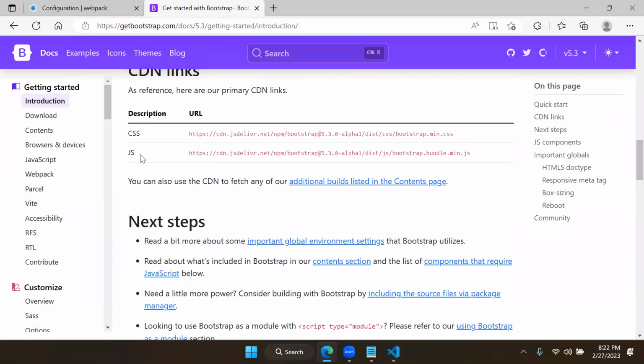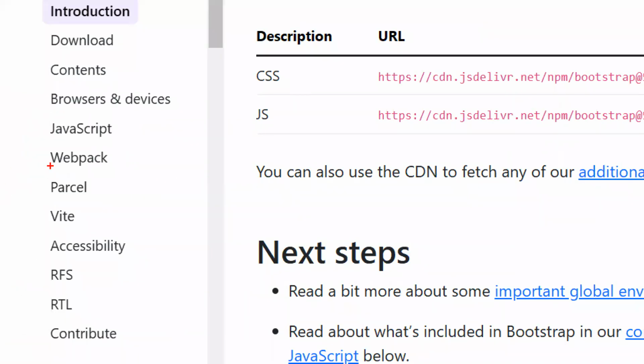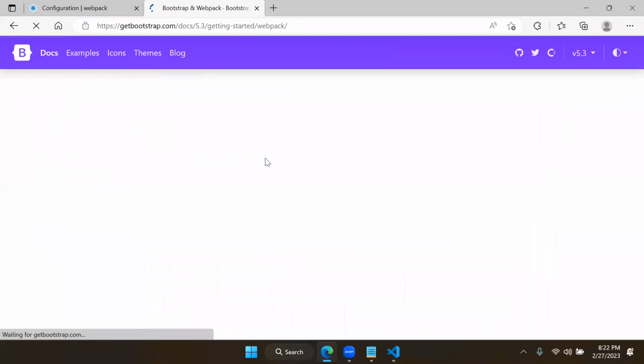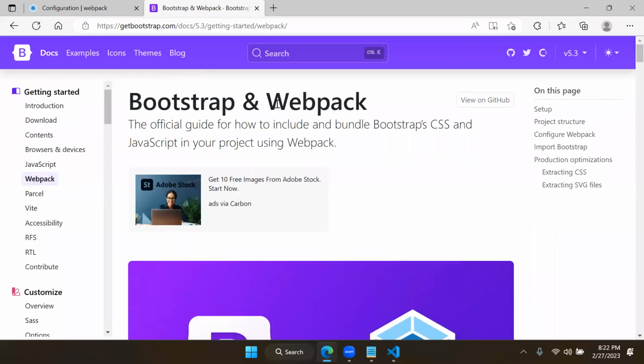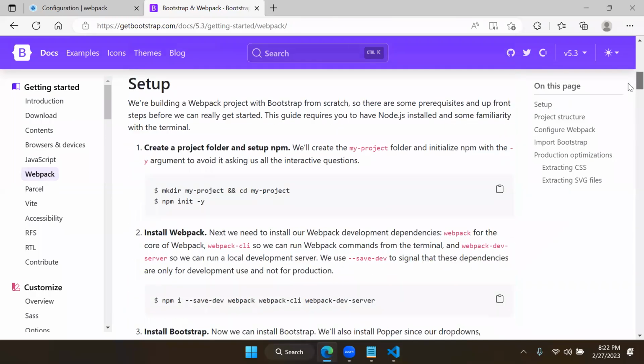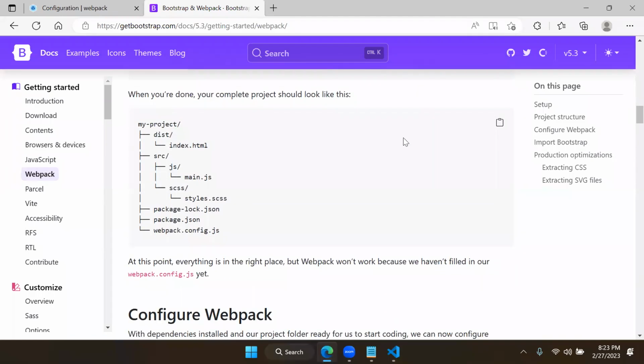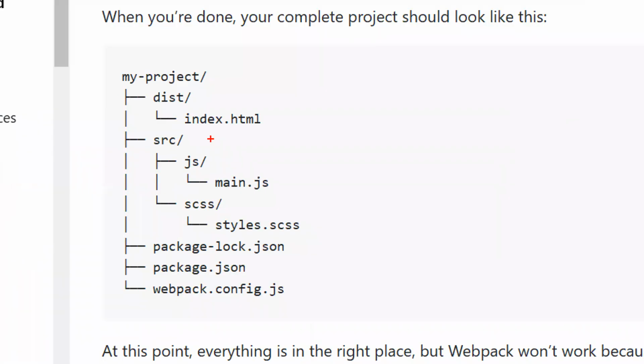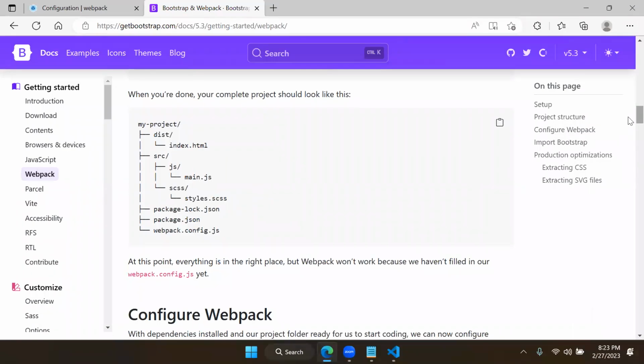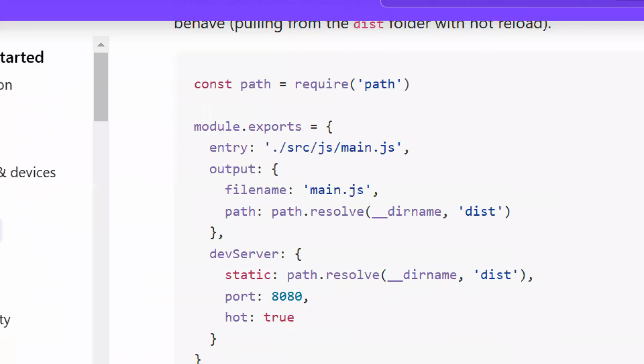In the contents, Webpack is there. You see Webpack, Parcel, Vite. I will go to Webpack, then they will give you Bootstrap and Webpack. In Bootstrap and Webpack, they will show you how to bundle your files. That means they will give you the project structure and how to set up the configuration.